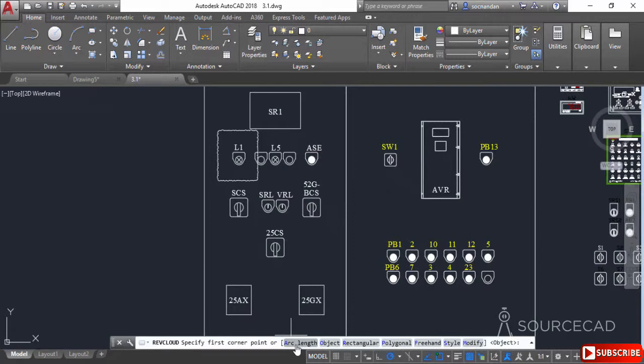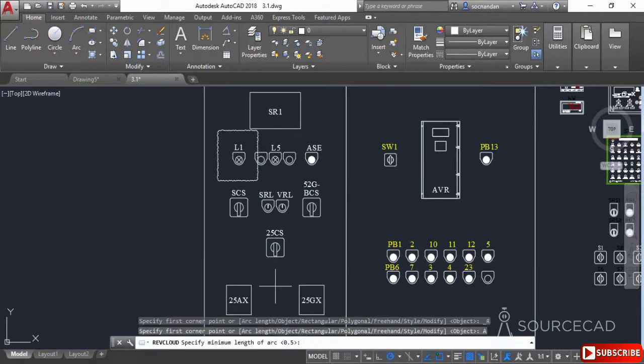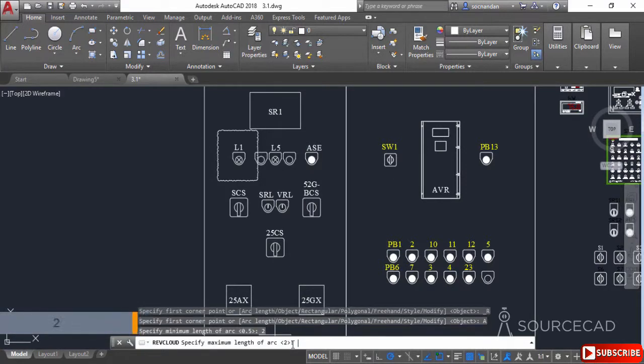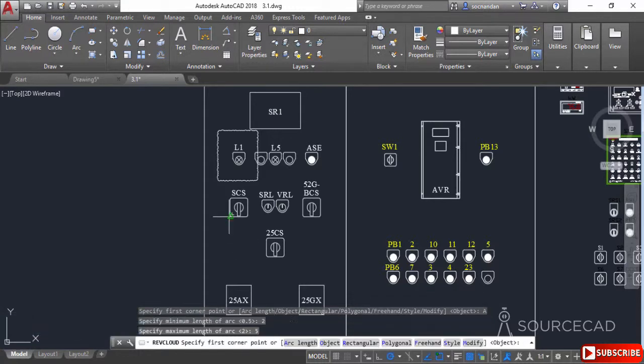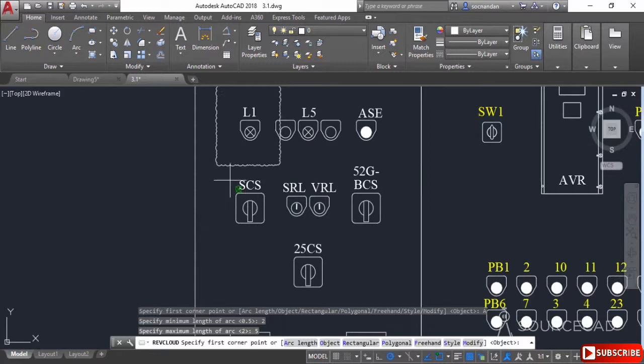So here we have an option of arc length. So let's select it, and now the minimum length of arc is set to 0.5. So let's change this value to 2 units, and now specify the maximum value as 5 and press enter. Now we'll make another revision cloud. So here we'll add it.